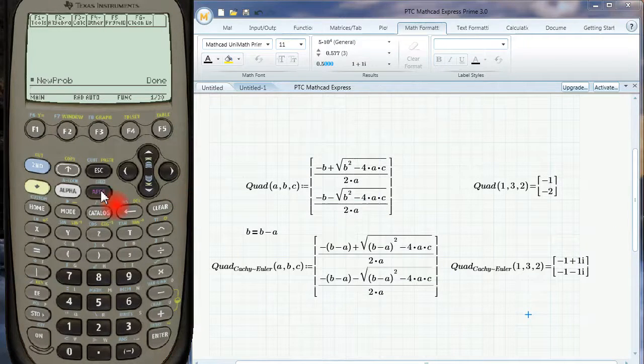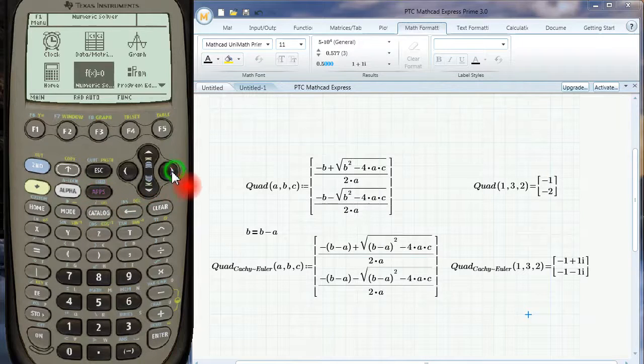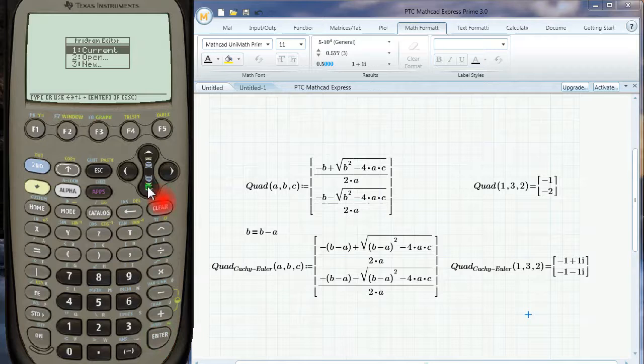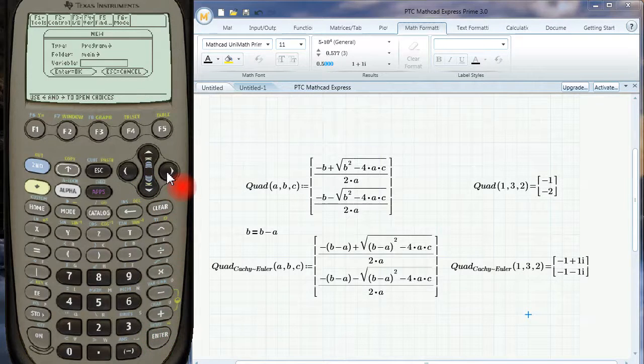So real quick, go to your apps. You're going to hit your app button. Go to Program Editor. What you're going to be doing is creating a new program. And I say program, but I really mean you're going to create a new function. Functions are a lot easier to write, and they take up a lot less time to use.